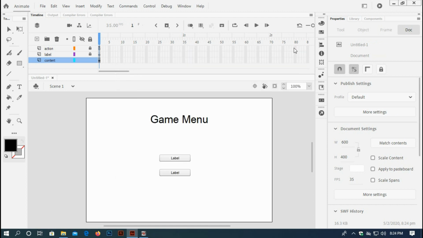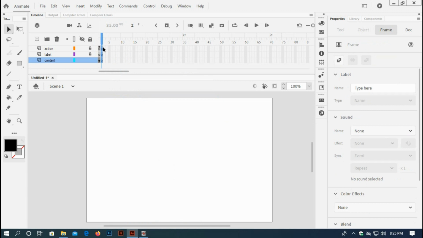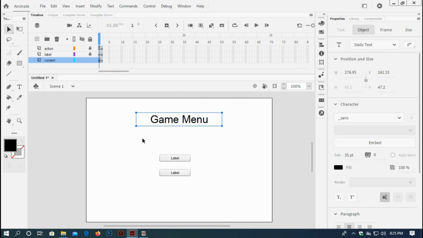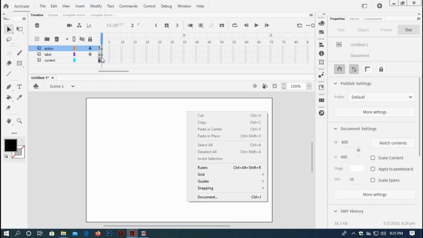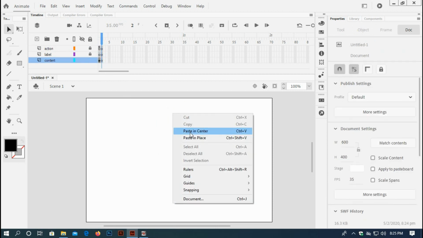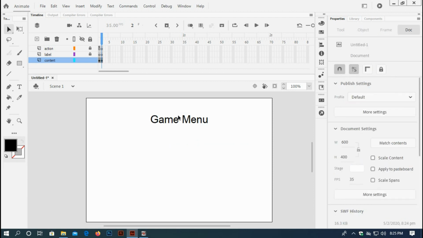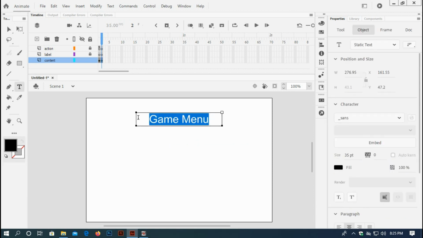Okay, now I have to create a game frame and a leaderboard frame first. Okay, so I'll insert blank keyframe for the game and copy the game menu title and paste it here in the place. Okay, I'll change it to gameplay.